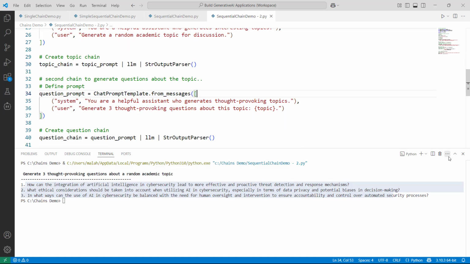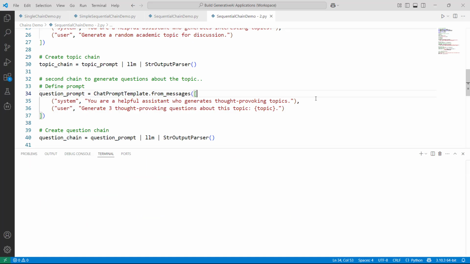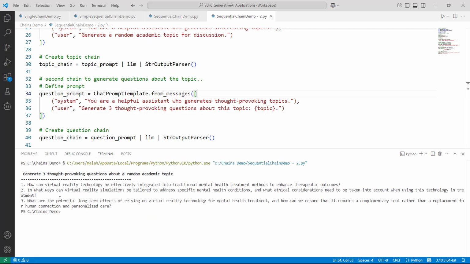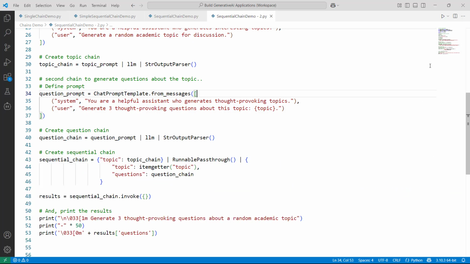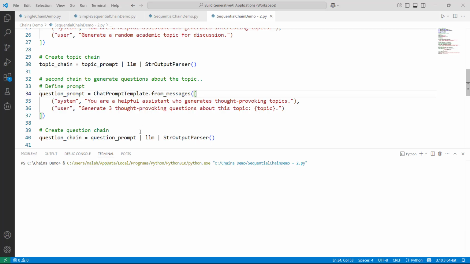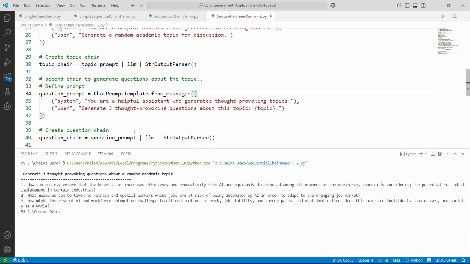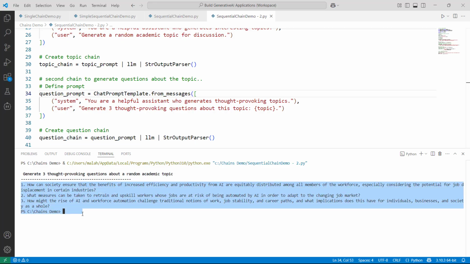So let's kill this and rerun the code and see. If you see the questions here, it selected virtual reality technology. So how can virtual reality technology be effectively integrated into traditional mental health treatment methods to enhance therapeutic outcomes? This is the second question and this is the third question. So again it generated 3 questions on using virtual reality technology. If you want, you can just kill this and rerun the code again. So every time it is trying to generate a random topic and also generating 3 thought-provoking questions.